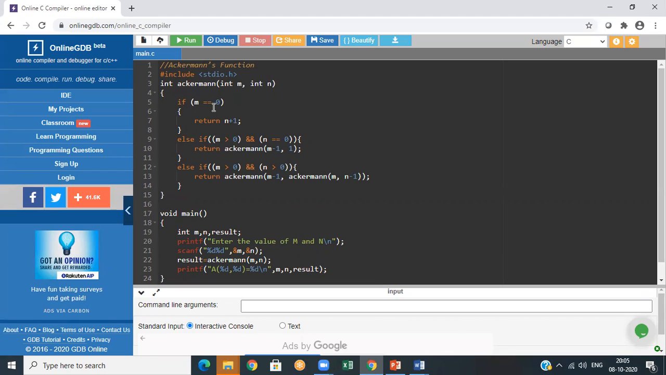Otherwise, if this condition is false, we have to check whether m is greater than 0 and n is equal to 0. Here we are using the logical AND operator, which evaluates to true when both conditions are true. So when both these conditions are true, this will call Ackermann of m minus 1 comma 1. Else, if the conditions are false, the control will come to the next if statement.